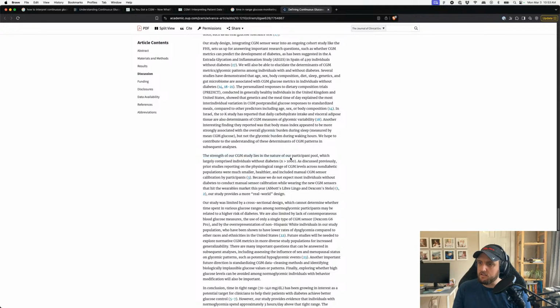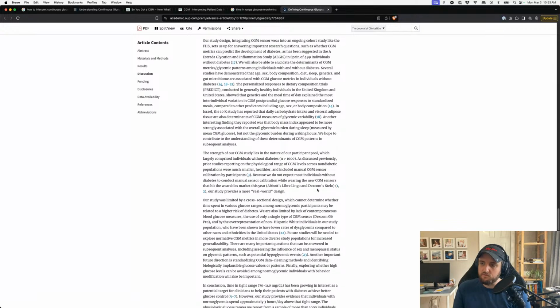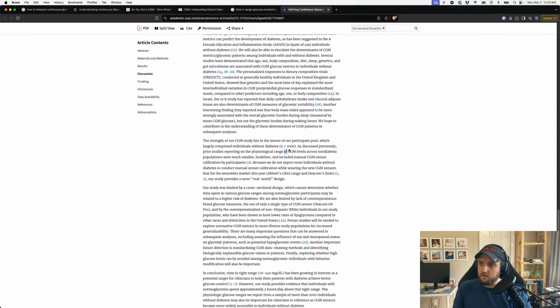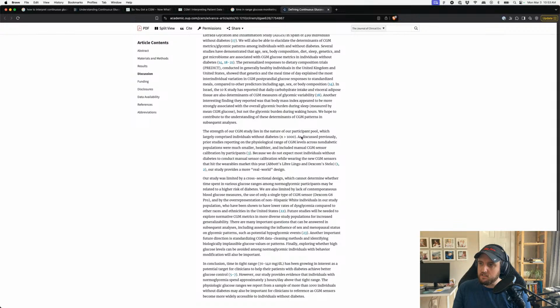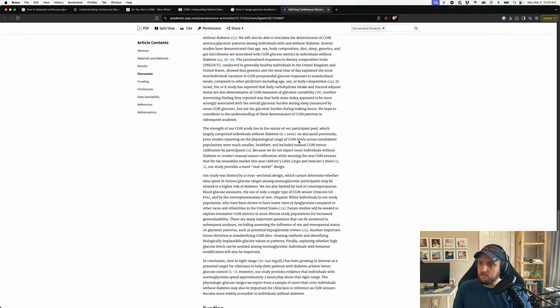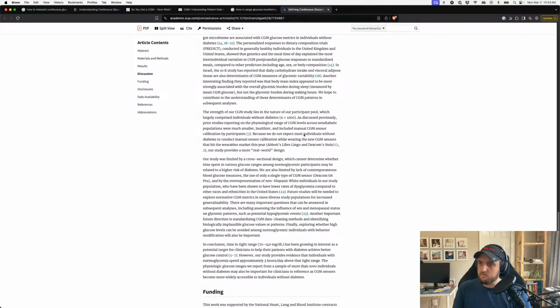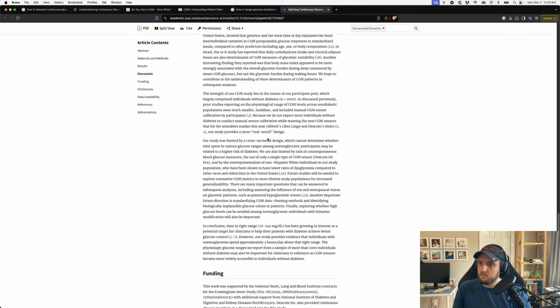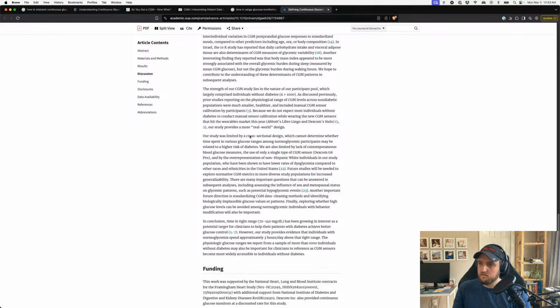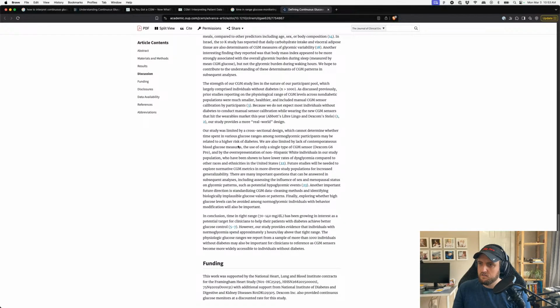The strength of our study, which largely comprised individuals without diabetes, great. That's what most of the people who are using this app are going to be. More than 1,000 people without diabetes. Much smaller, healthier, including... yes, good. Limited by cross-sectional. Normal.